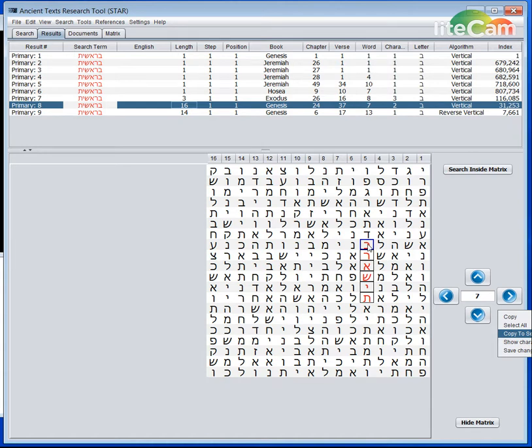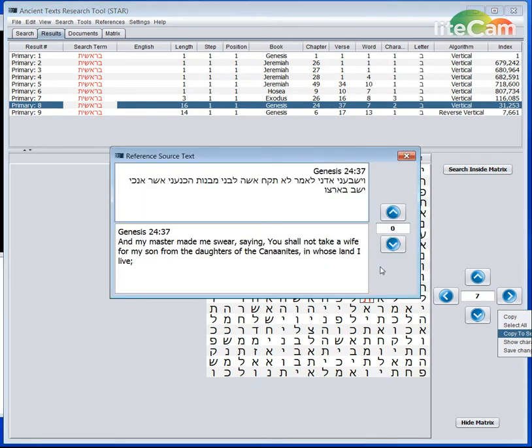Now, here's the first letter of that word shown in the matrix. You can right-click that and actually see the source text, the reference text behind that result.